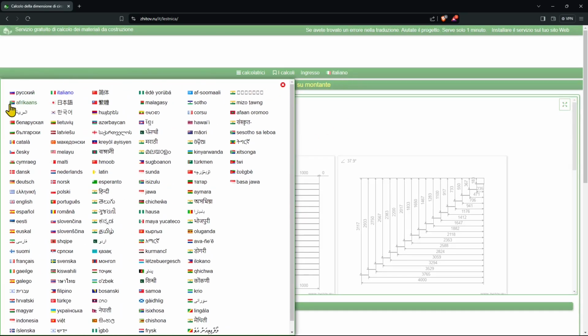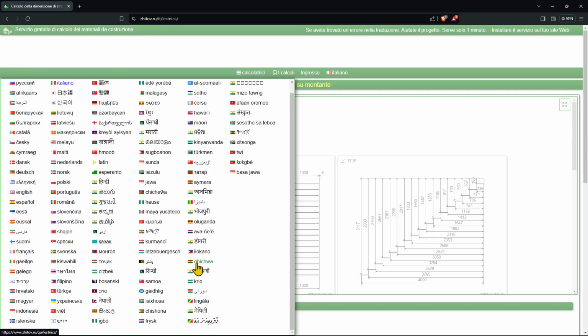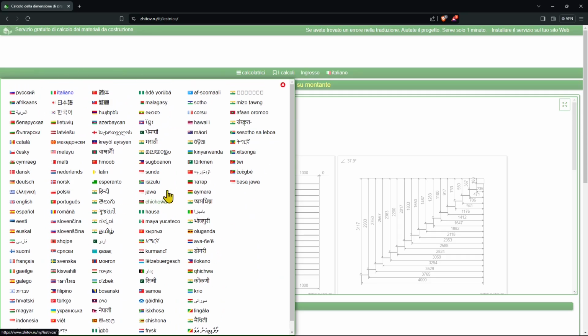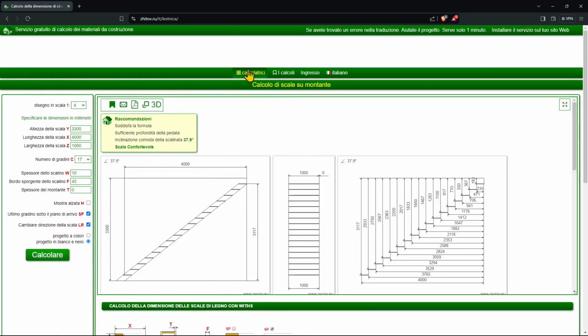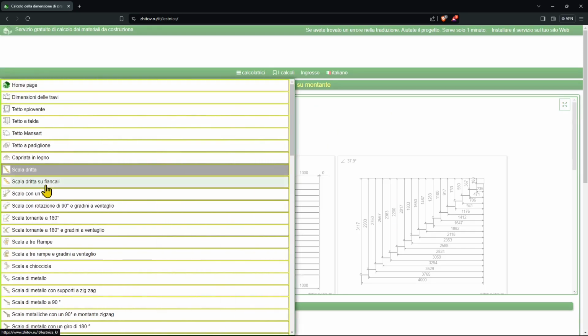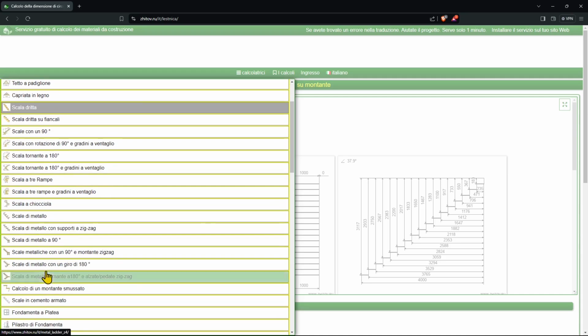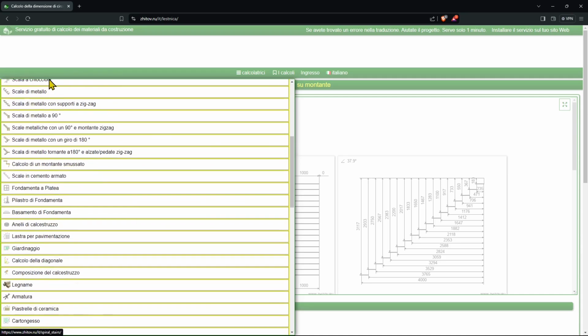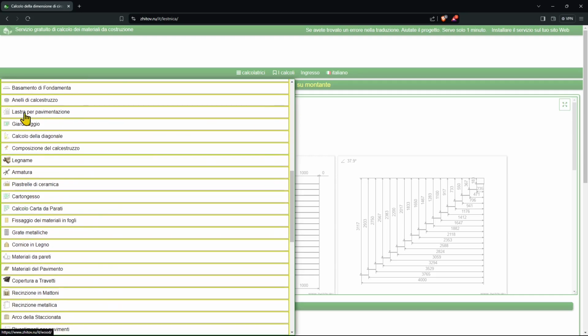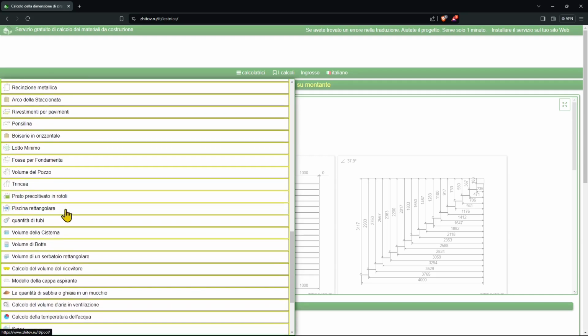Now if you go in here, you can also change the language again. You can see I'm visualizing this in Italian, but you can pick all these languages here. And then this is the button for the other calculators, for roofs or for other types of stairs, like metal stairs or spiral stairs or foundations or materials. There is a lot of stuff in here.